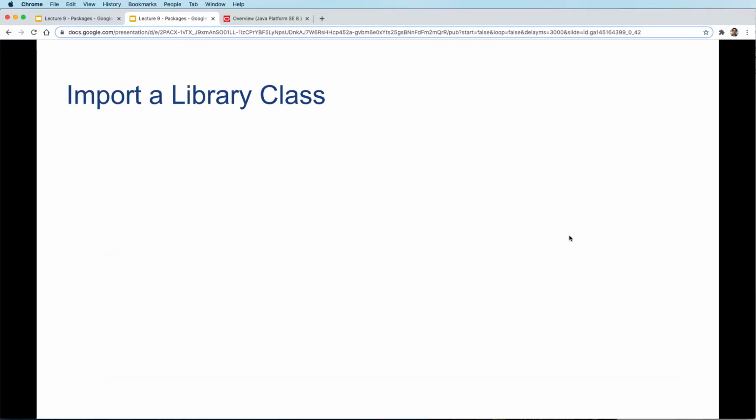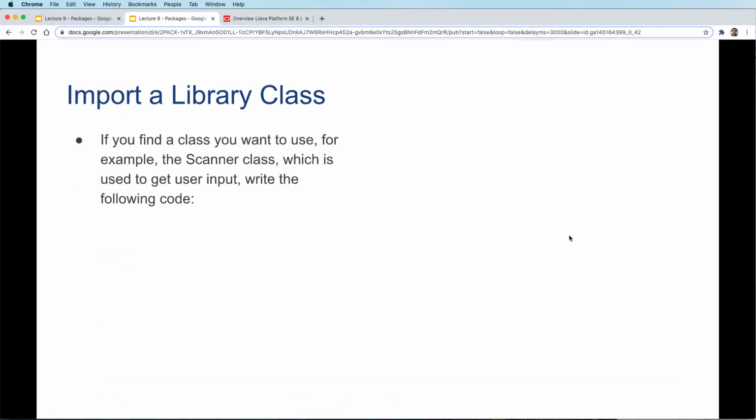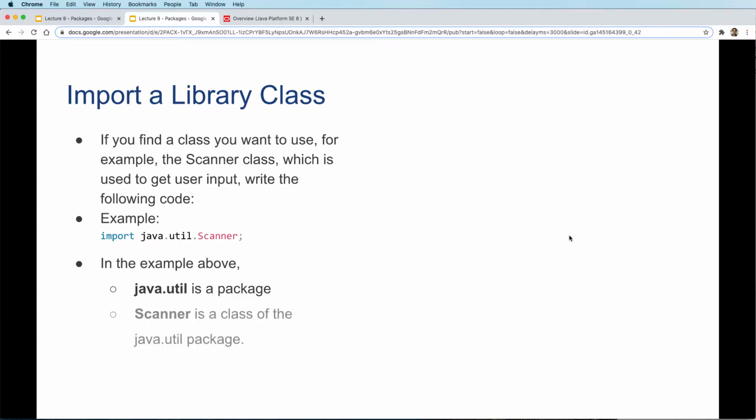So to import a library class, if you find a class you want to use, for example, the scanner class, which is used to get user input, you could write the following code: import java.util.Scanner. So in this example, java.util is a package. Java itself is a package, util is a package inside the Java package, and Scanner is a class of the java.util package.